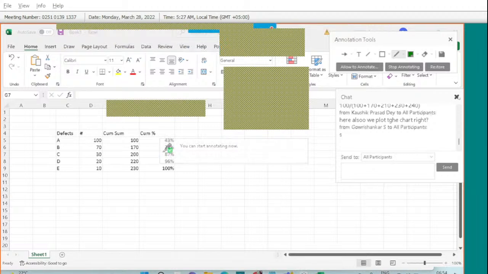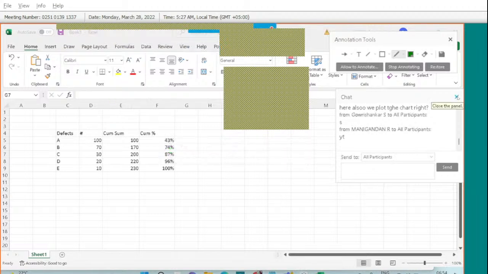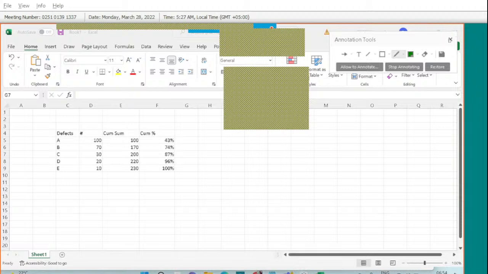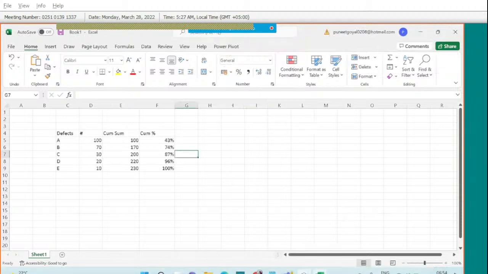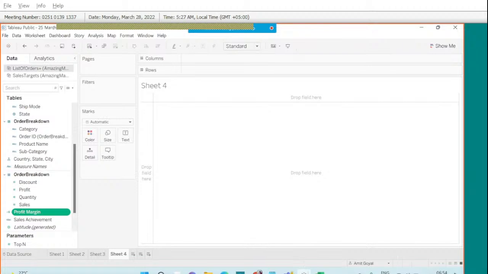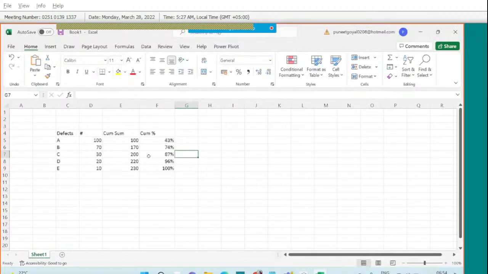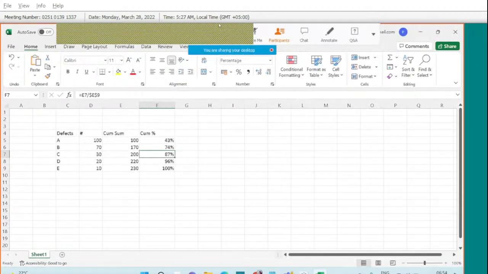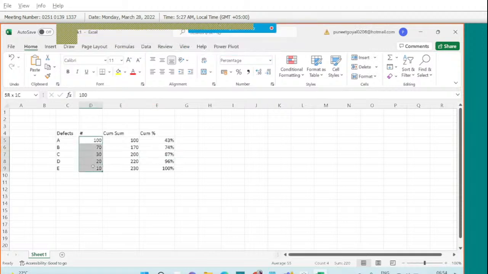So we can get the chart in Excel also. Okay. So now what we do is we'll go back to this Tableau now. And on that chart, when we make the Pareto chart, what we actually do over there is we show these numbers on the bar chart and these cumulative percentages on the line chart. This is what we actually do. Okay, this is how we do it.